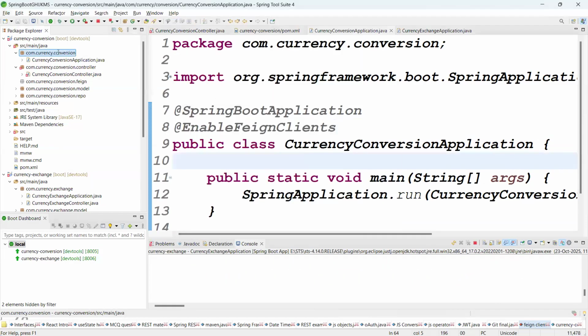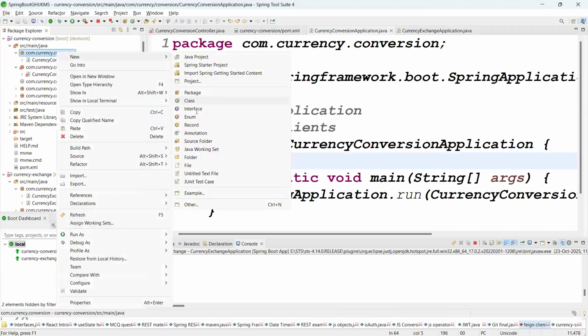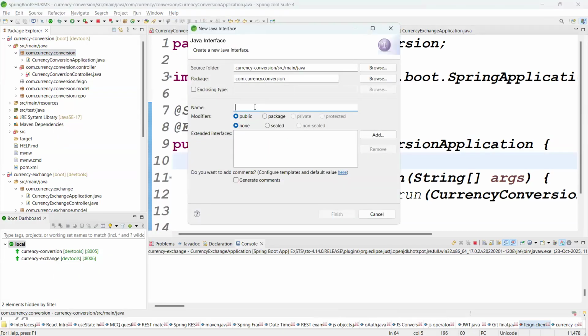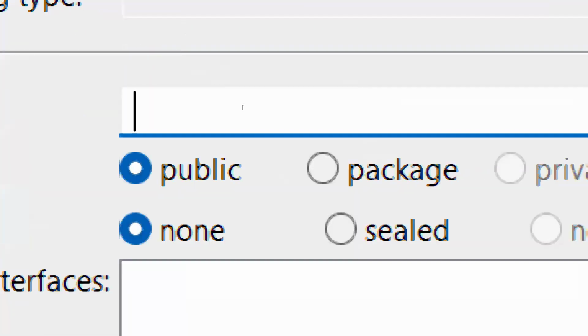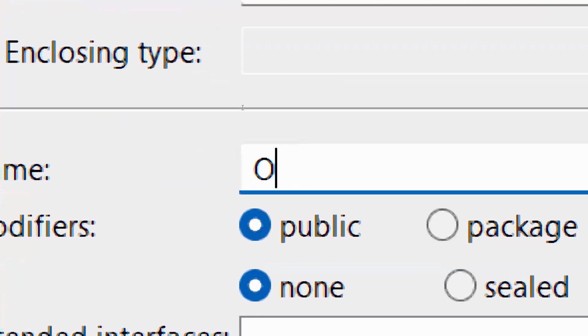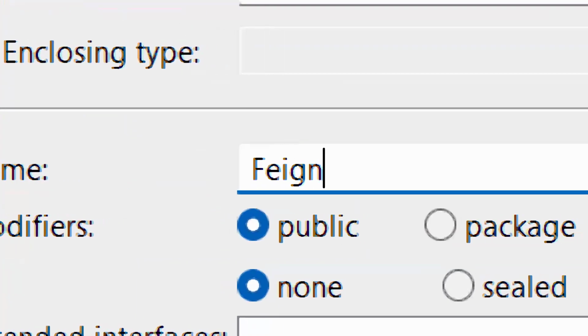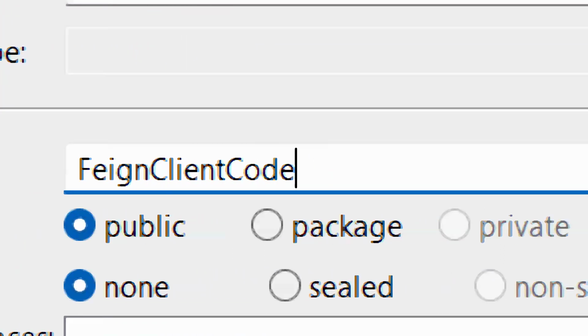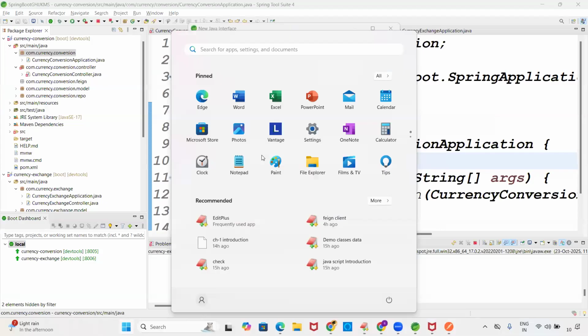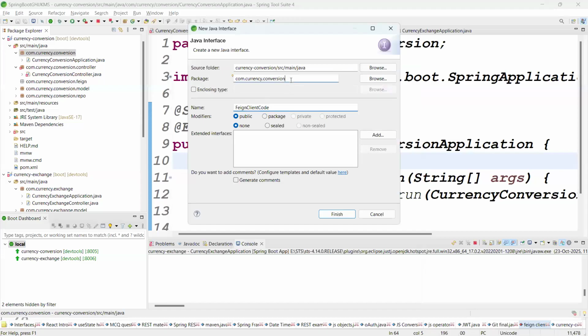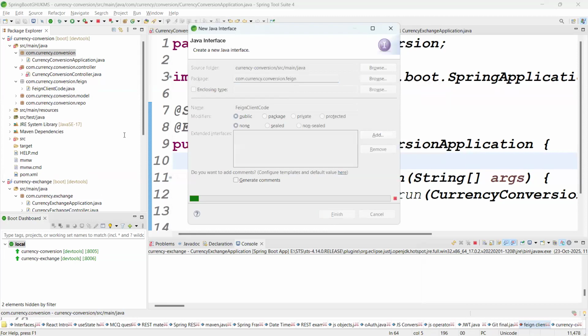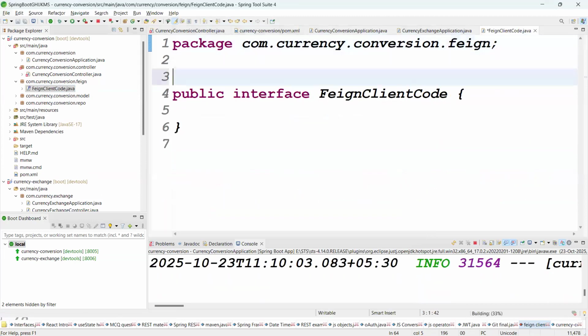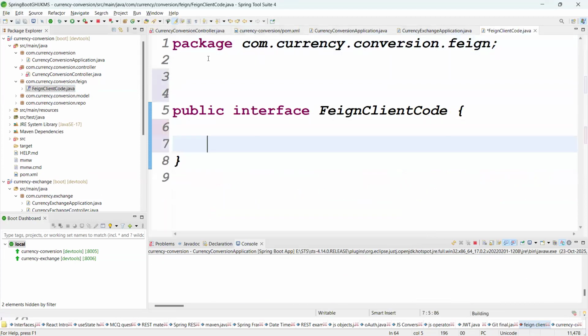Not a class, sorry, Feign client is basically an interface. Take an interface, with the name something like Feign client code. The package name is dot feign. Click on finish. See guys, this is the interface name, this is the Feign client, and this is the feign package.